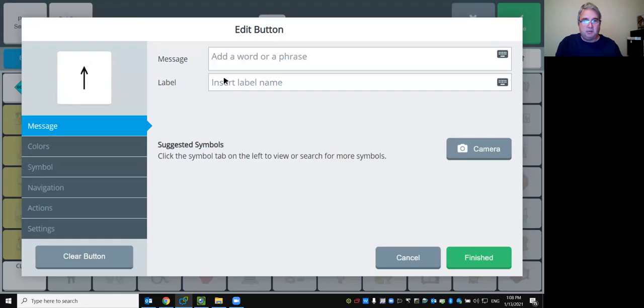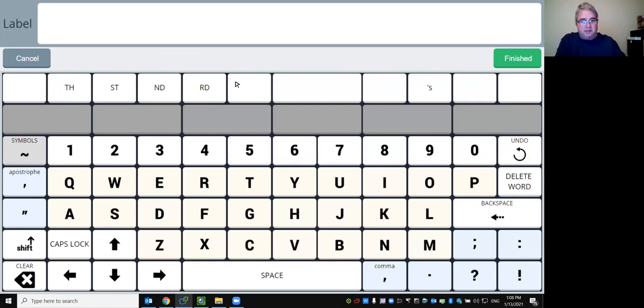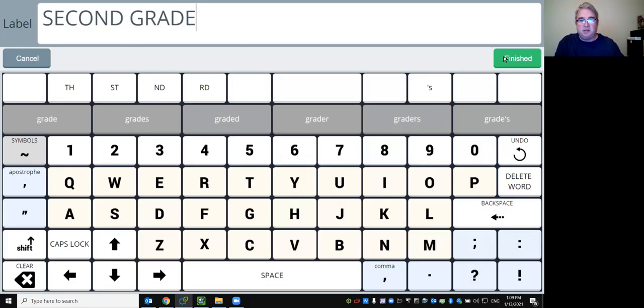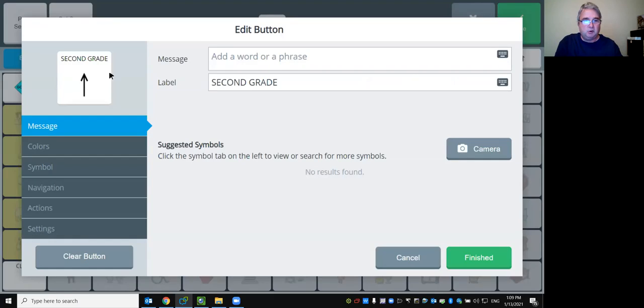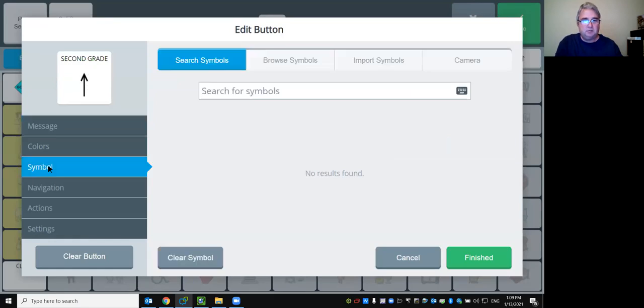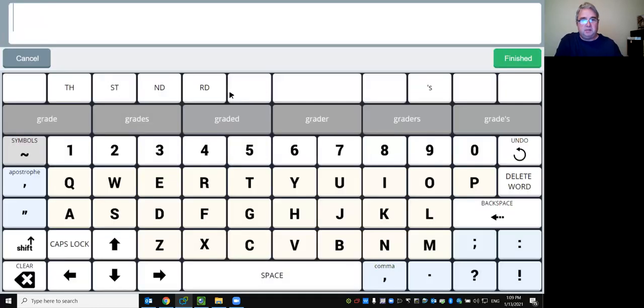So now I'm going to hit where it says label right here, insert label. And the rule is, if it's not going to talk, then we do it all in caps. Second grade. See how I'm doing it all in caps so that it looks different. That tells the individual that one doesn't talk. Now I don't like this symbol representing second grade. So I'm going to go down here where it says symbol, and I'm going to search for a symbol that represents it.